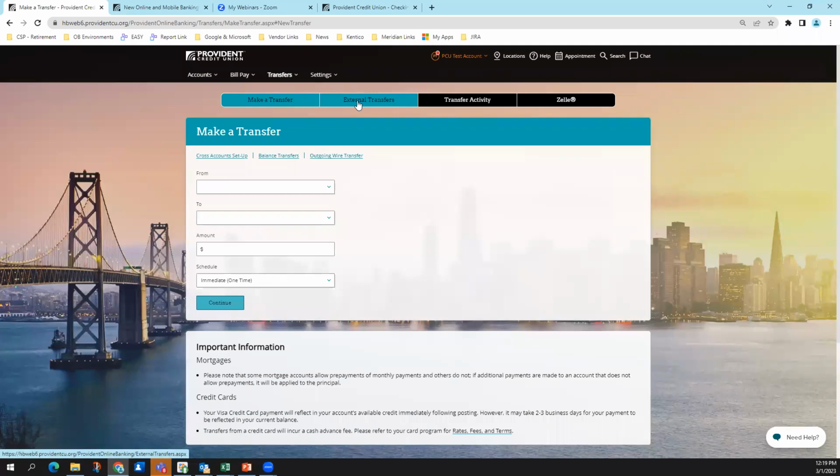that type of transfer. So if you had your account connected with an account you may have at Bank of America or Wells Fargo, and you wanted to transfer funds either to or from those external accounts, you can do that right here. If you wanted to view any of your transfer activity, you can do that here.